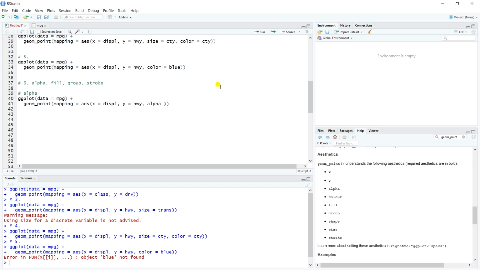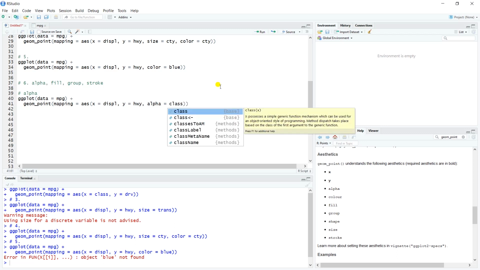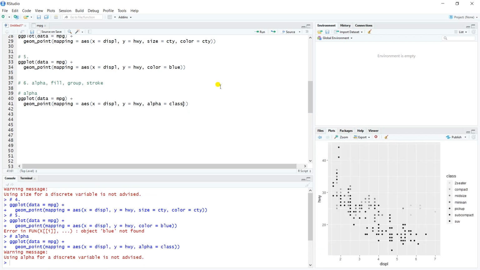But let's take the alpha aesthetic, and we know we need to think about, does this need to get a numeric variable or a categorical variable? So let's just give it a categorical variable first. We'll just try with class, okay? And let's see what happens.